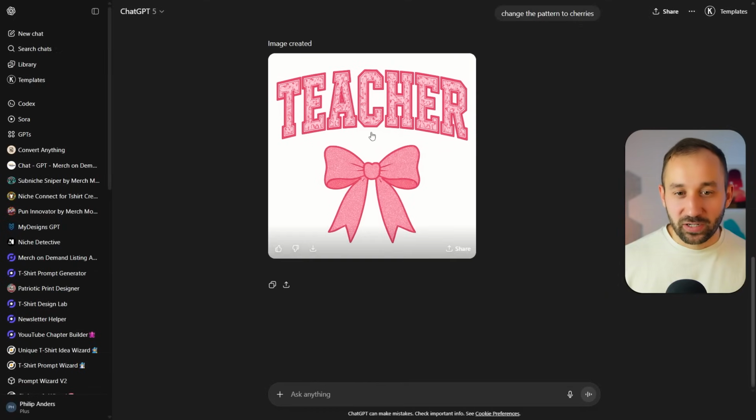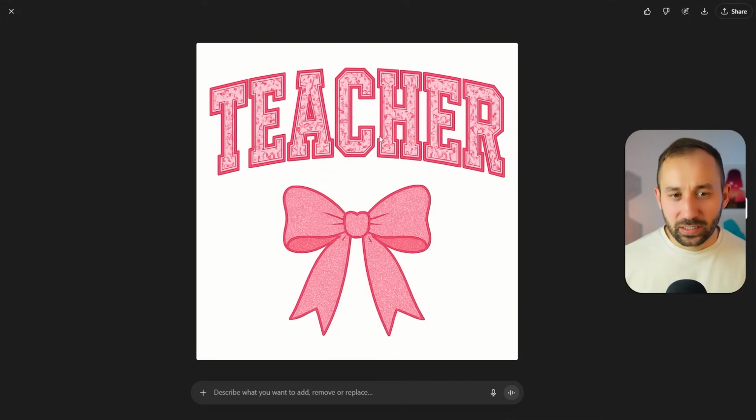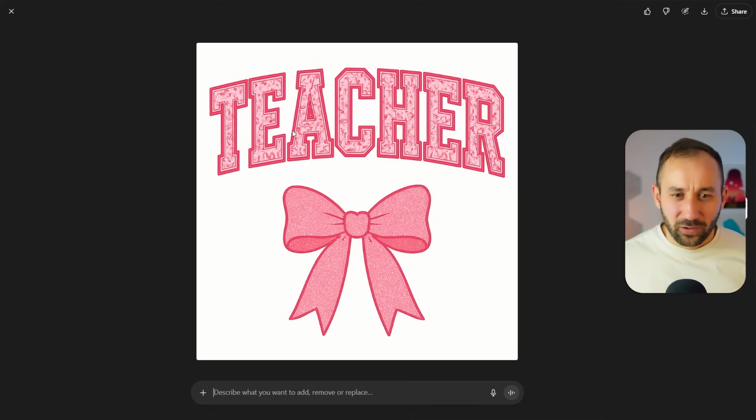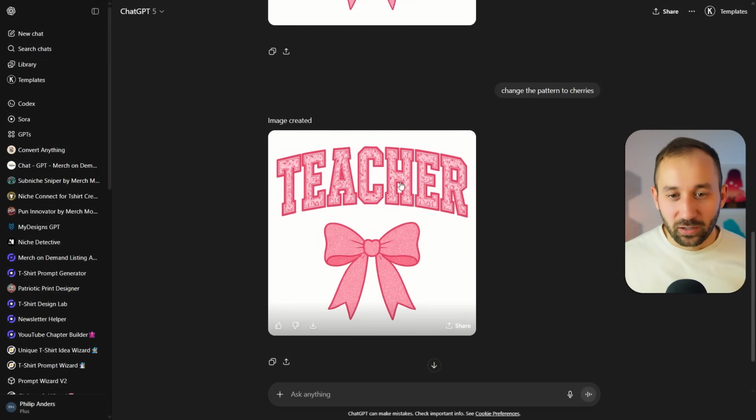Let's see what's happened right here. "Change the pattern to cherries" has finished generating, but I can't see any cherries. No cherry. Has anything even changed? Not really. The text right here has some funky, weird strokes in it now, but they don't look like cherries. The bow looks pretty much the same. So yeah, not too impressed with that.